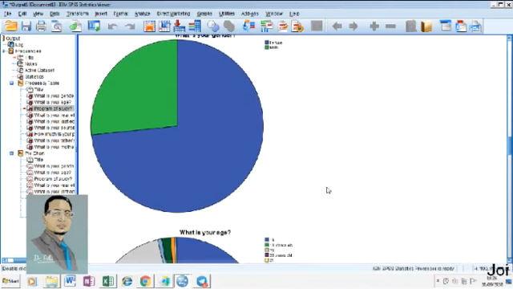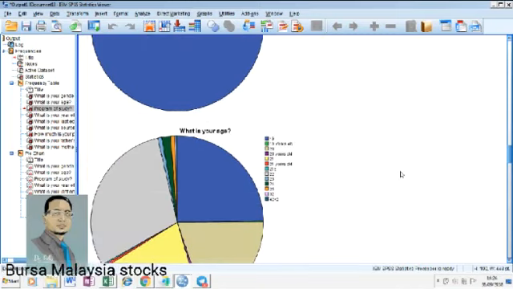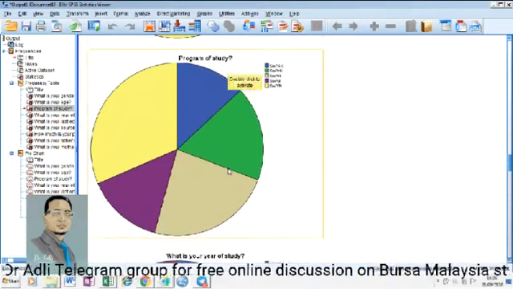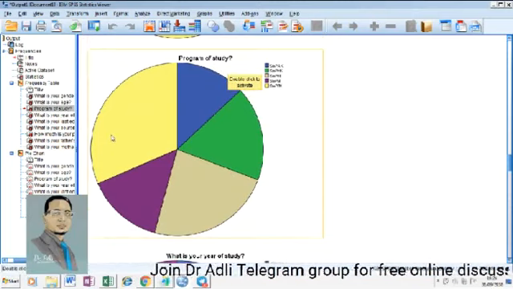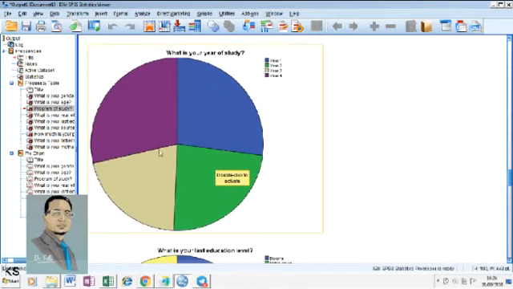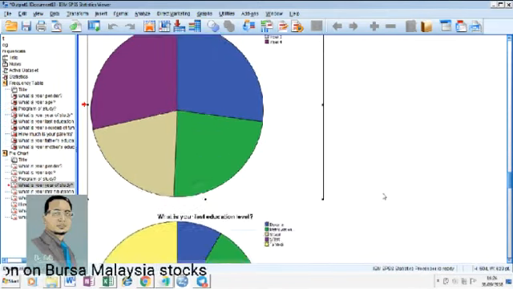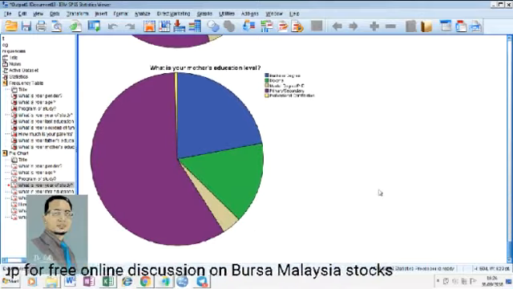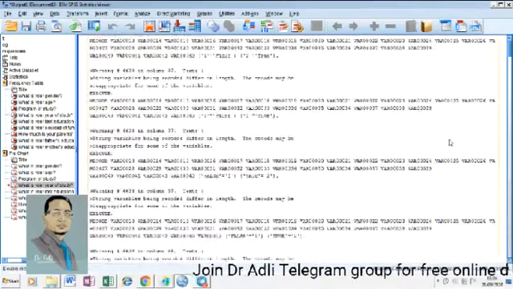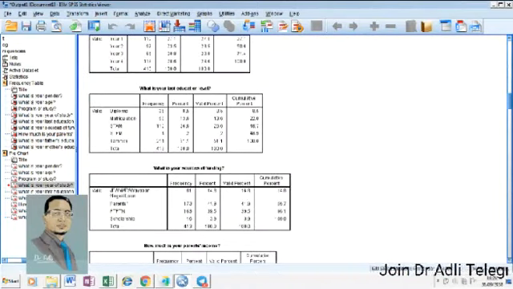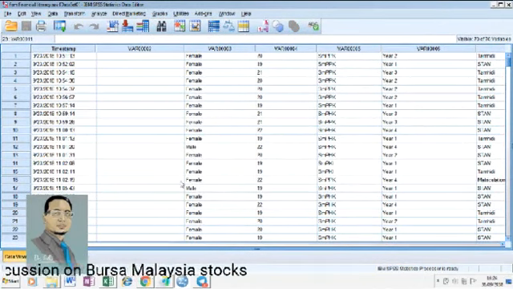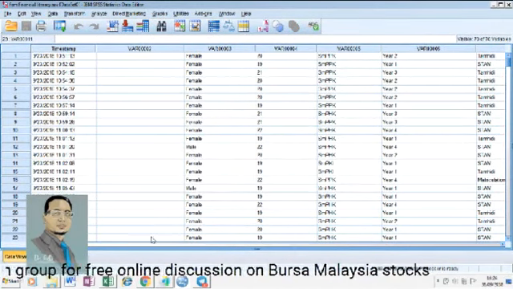So this is the pie chart that we requested just now. Women are more than men. Program of study, this is SMPPK. What is your year of study, and so on. So these are all the descriptives or frequencies of your data. But since the data is string, it is quite difficult and very limited in analysis.